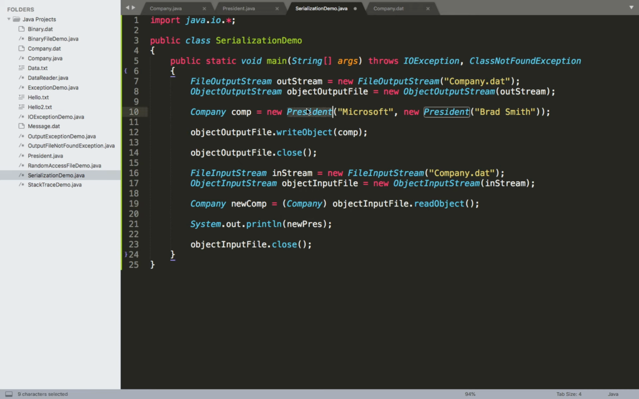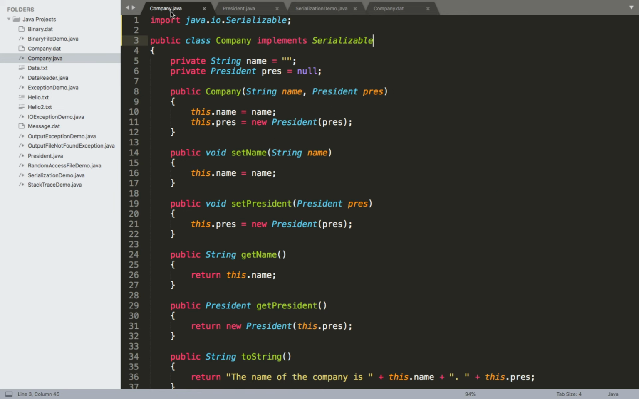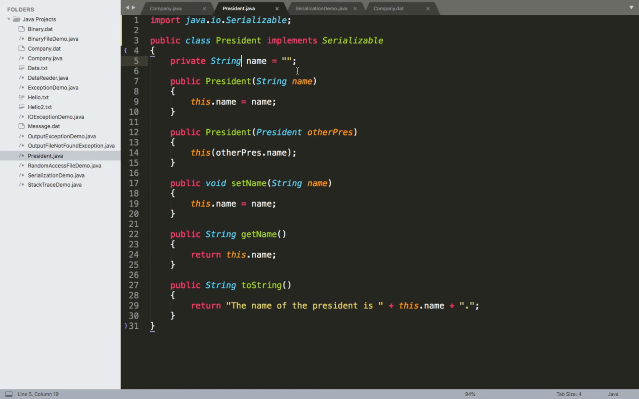We've got a couple of others up here to deal with. So we have a new company, Microsoft, new president. We have our company, the typecast, and then right here we want to go ahead and do this. Okay. So the way that we got this set up right now, we know that our company implements serializable. We're using president as one of the fields, and if you look in president, that's also going to implement serializable.